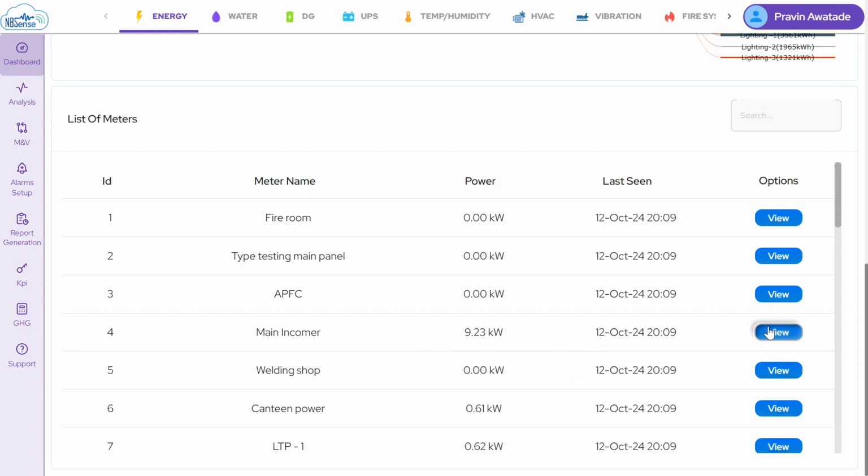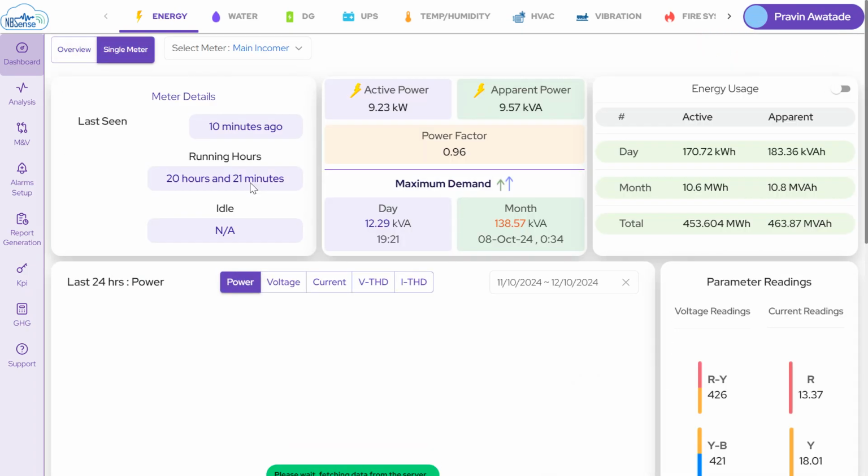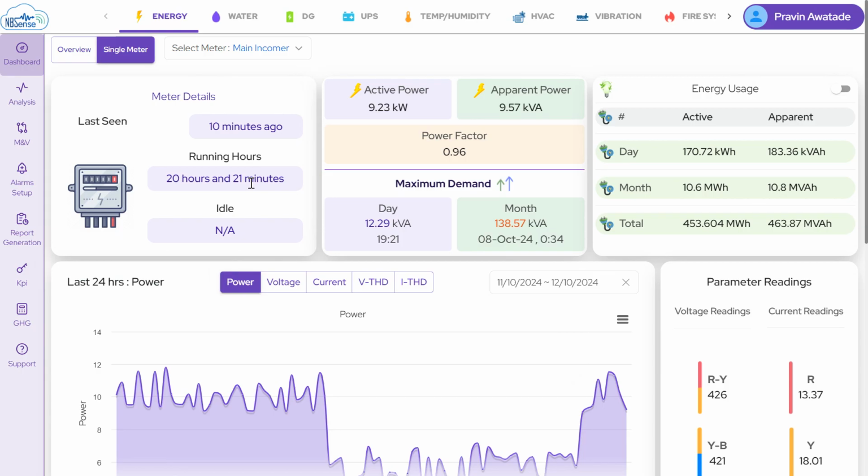If I click on that particular energy meter, we jump to that energy meter. Here firstly we can see the last seen time. Ten minutes ago this got synchronized with our cloud. Running hours, total running hours from midnight. So this is today's running hour.